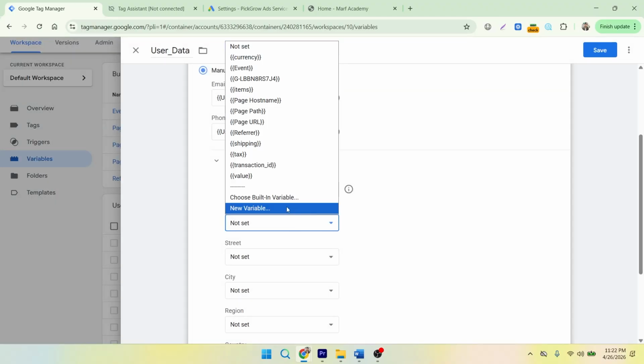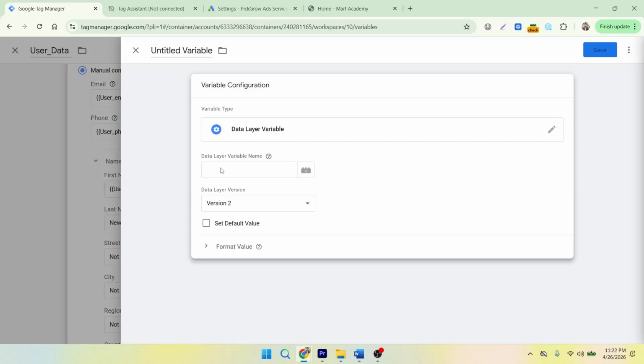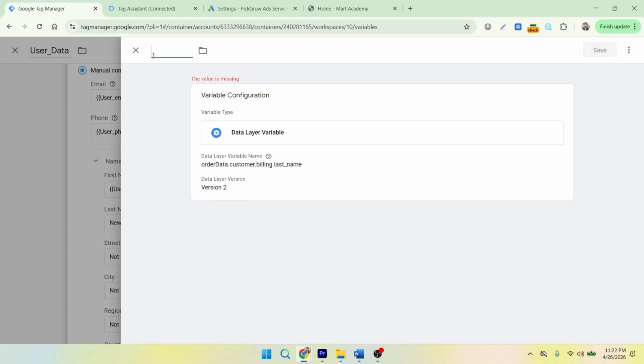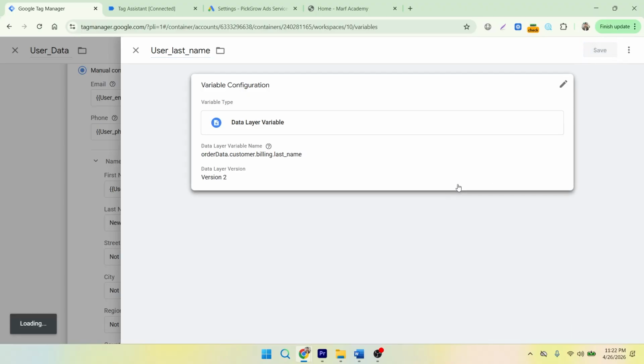I'll create last name in the same formula. It will be data layer variable, and order data dot customer dot billing dot last name, and the user variable name will be user last name. I'll save it.